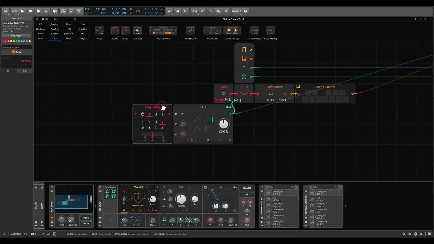Right now, I don't really want to delay anything, so I'm going to set it to the minimum value, 0.02 milliseconds. And then I can connect the sample and hold first to the long delay and then back to the LFO. The long delay will allow me to create this feedback loop, right? And now I can add modulation to the LFO, right?